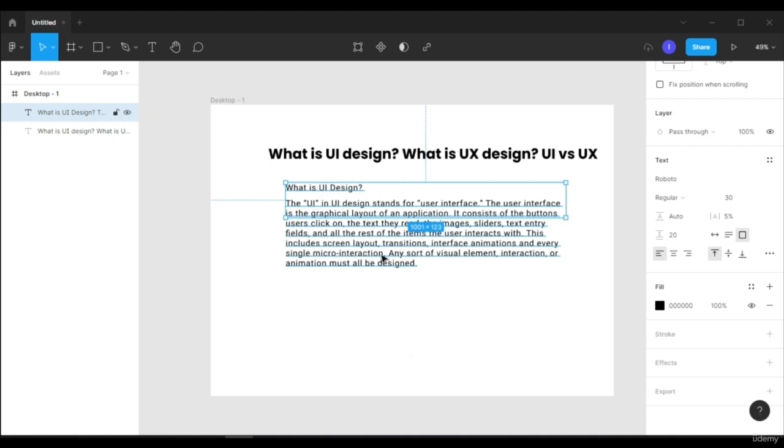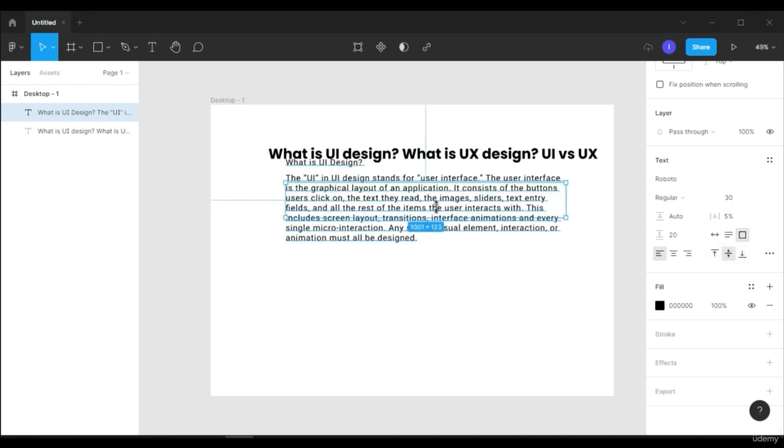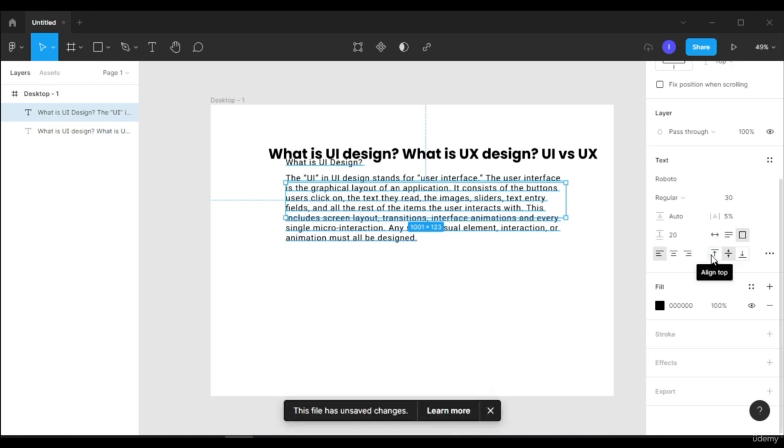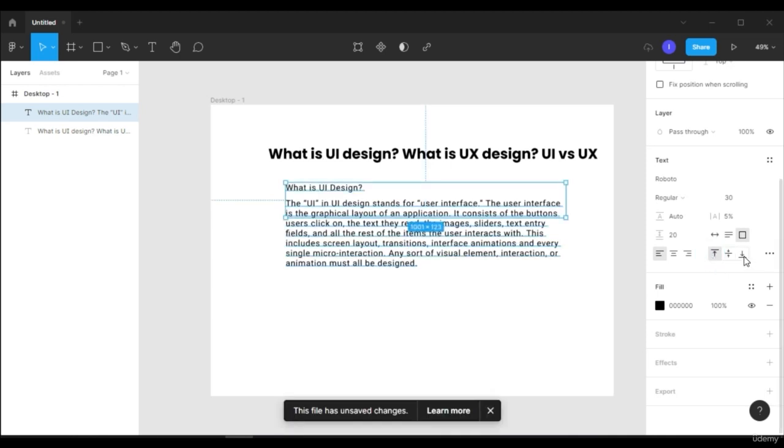Currently this is on the top. Let's say I want to adjust this text into the middle, so I can choose this option called align middle. So my text will be aligned according to this text, and currently it is in the middle. And we can also align according to the top and also the bottom like this.